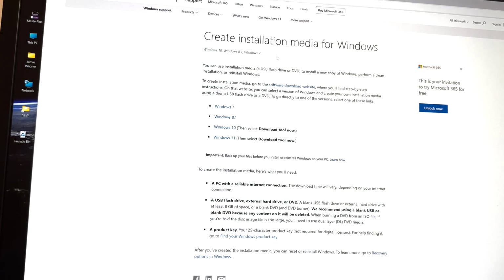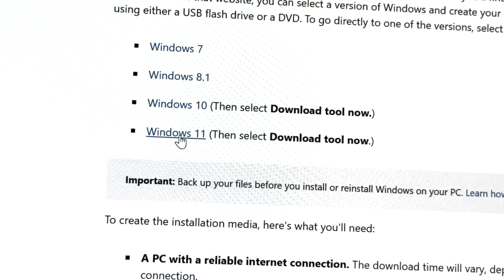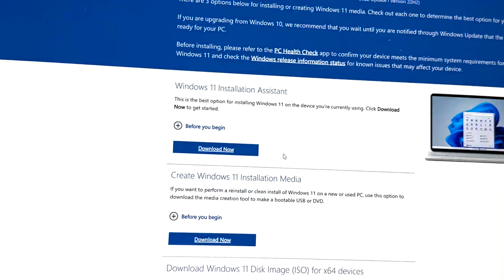You're going to find a page that looks like this, create installation media for Windows. So we want Windows 11, and then it says select the download tool. So I'm gonna click on Windows 11. That's gonna take us to this page.